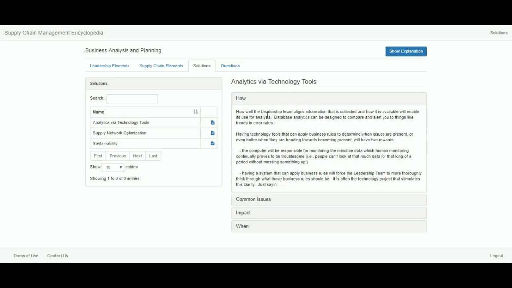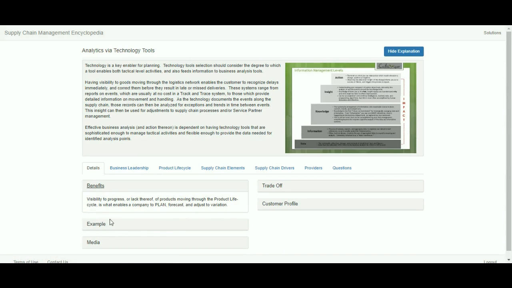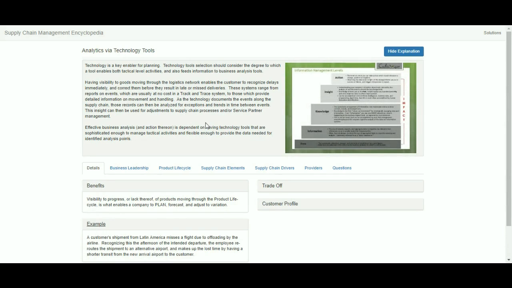If you find one that you find particularly interesting, you might click on that one in the list and then it will open up the details of that particular item. So this is the solution then of analytics via technology tools. The benefits, examples. Over here is the explanation once again, and then here's the part that really begins to pay off.